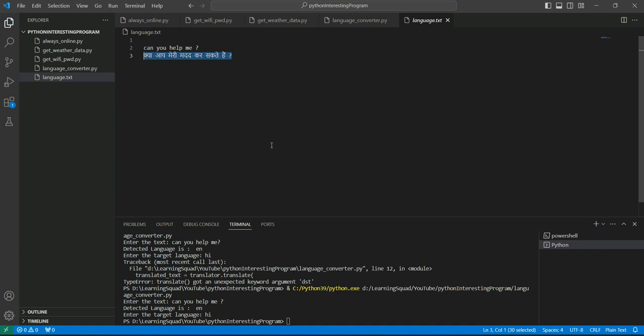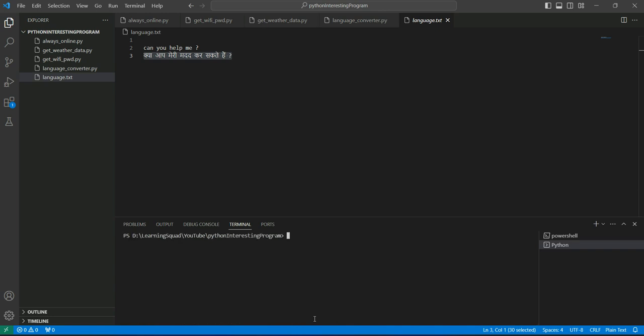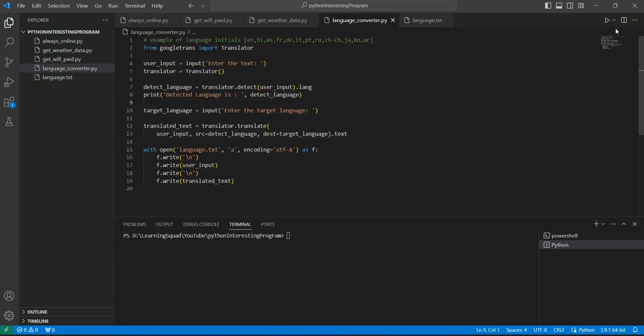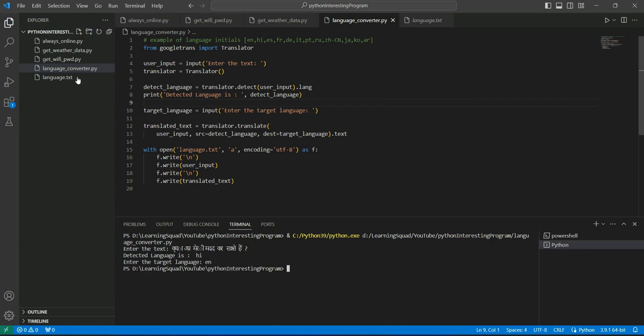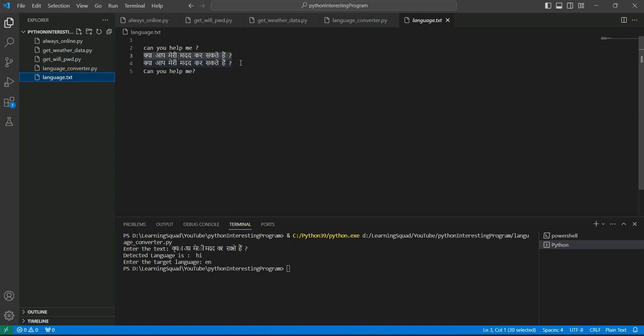Let's copy this, clear this from here, go to the code again and run this. Now it is asking to enter the text. So I have copied it and just enter. Now you can see the detected language is Hindi, right? Now I want to convert it to English. So I will type EN. Let's go to the language.txt again. Now you can see this is the input, क्या आप मेरी मदद कर सकते हैं? And this is the converted text in English. Can you help me? This means we are good to go.